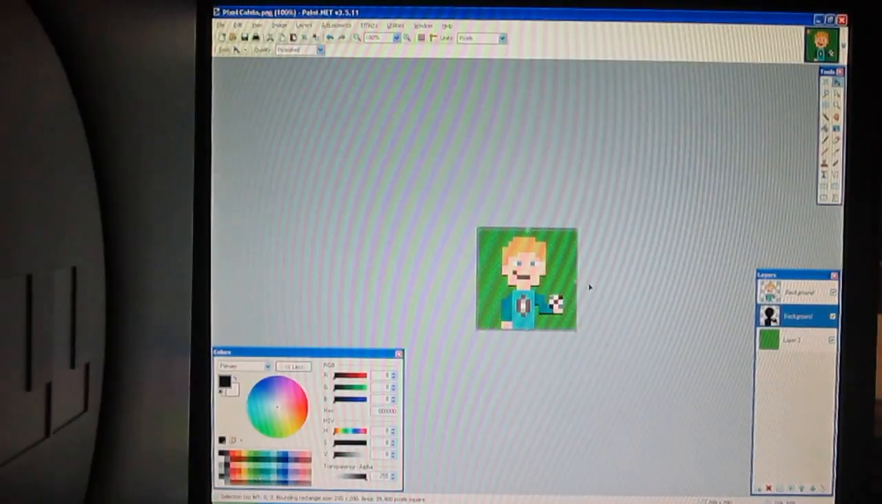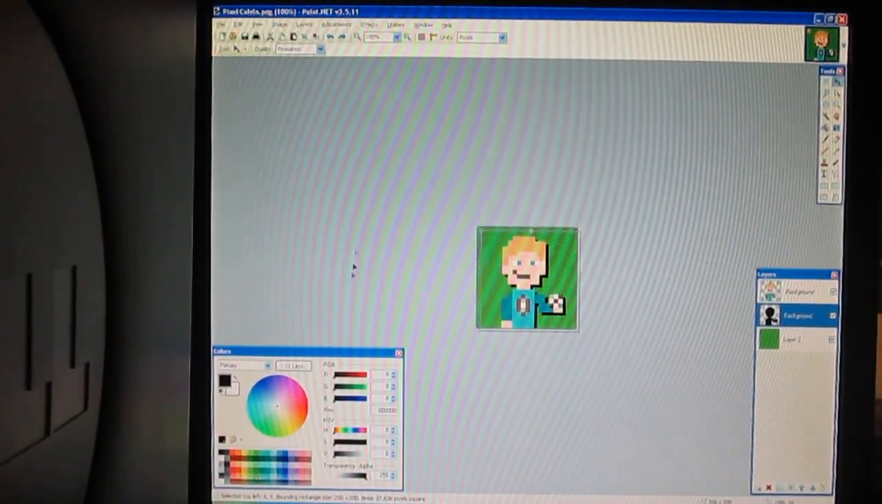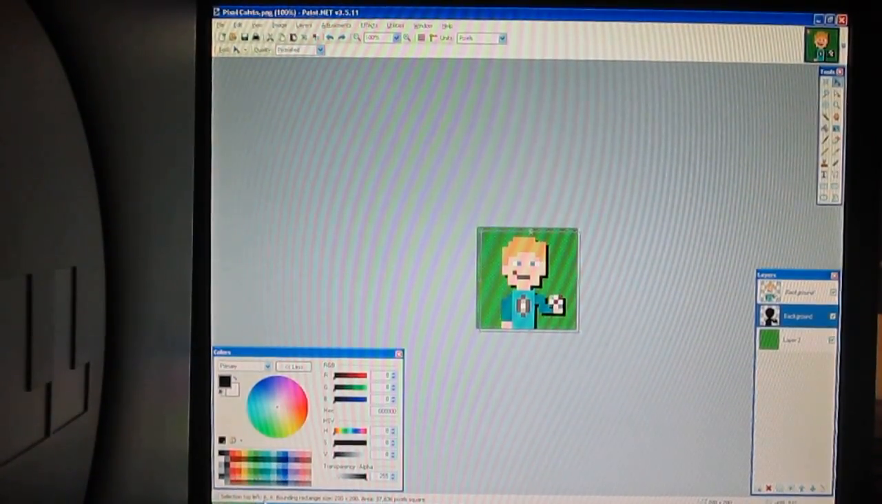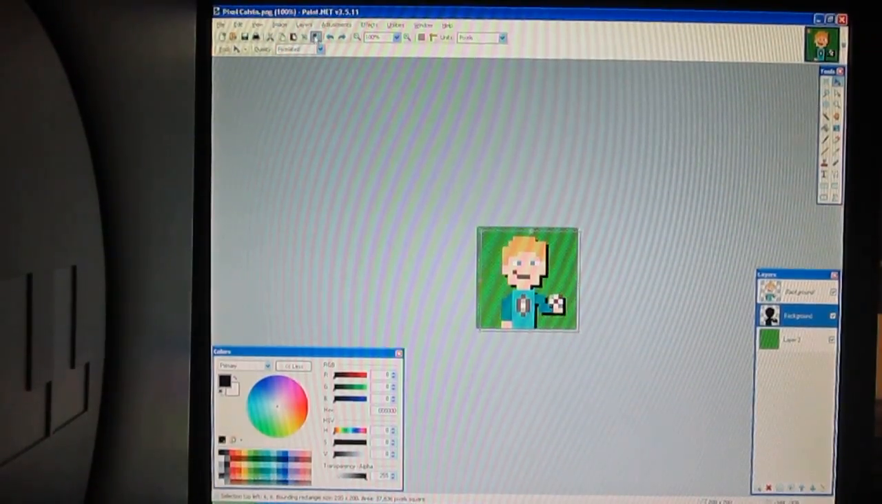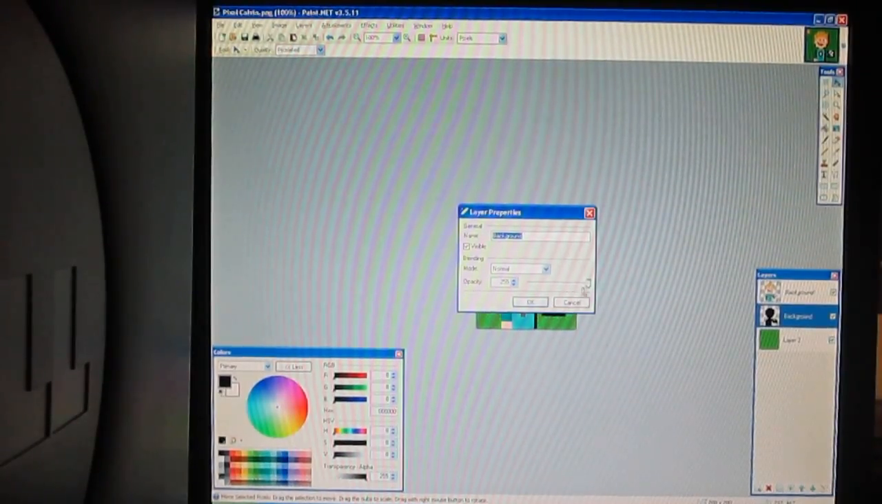Then, I'm sorry. 1, 2, 3, 4, 5, 6. Move it down 6 and to the right 6. 1, 2, 3, 4, 5, 6. Oh crap, what did I do? Okay. So it should say down here, selection top left, 6, 6. If it says that, then you're good. And finally, make the opacity 1.